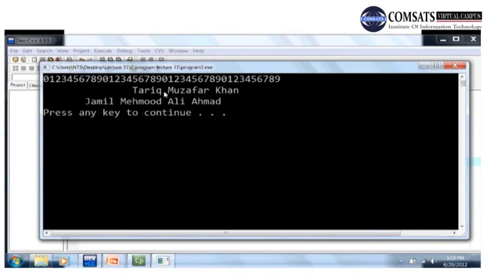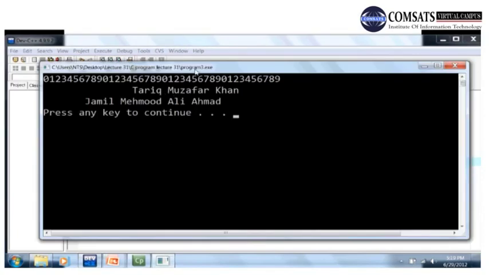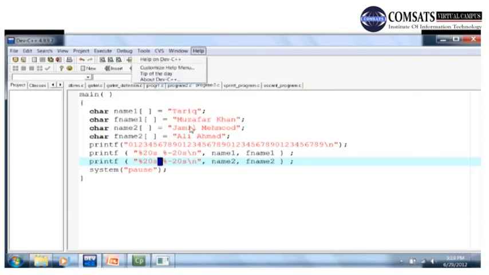Now you see the space over here. Why the space is over here? Because of the space we have put in the printf function. So this space and this space that is appearing over here. If we remove that space, then let's see what will happen.